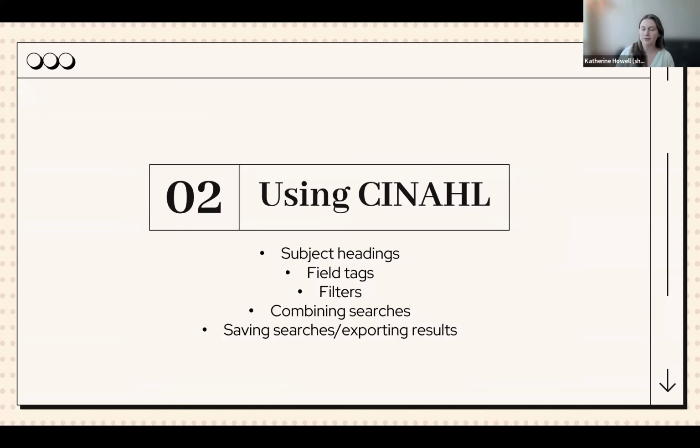So now I'll talk about some different things we can do in CINAHL to advance our search strategy. So subject headings, field tags, filters, and then later we'll get to combining searches and exporting those results. Also, I'll be watching the chat, so if you have any questions as I go along, feel free to drop it in the chat, and then we'll have some occasions where I'll pause and wait for questions.